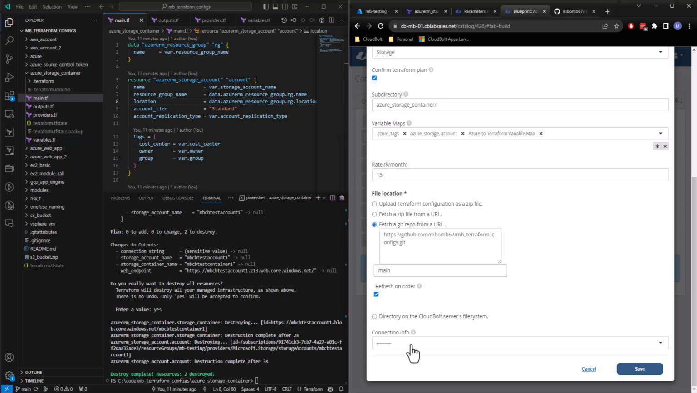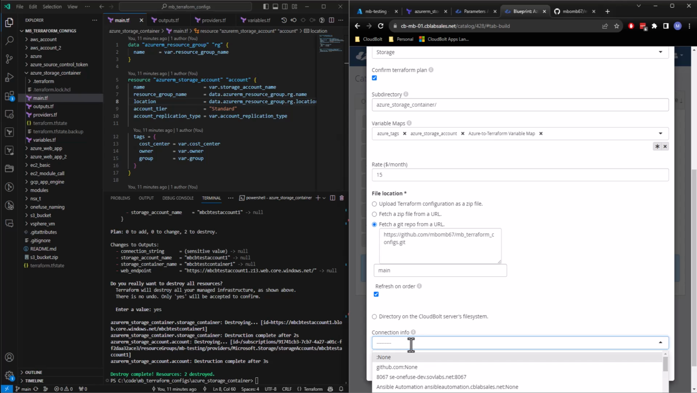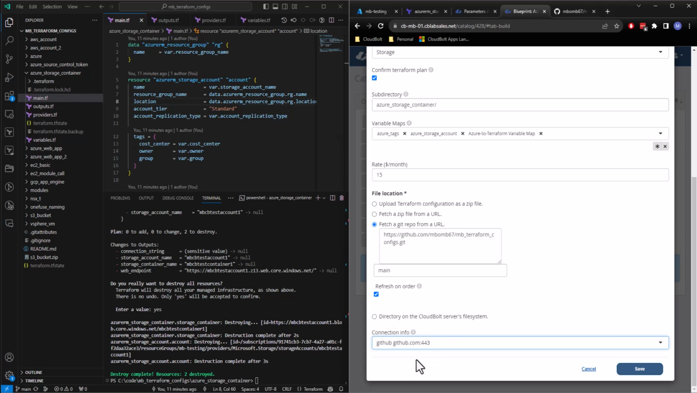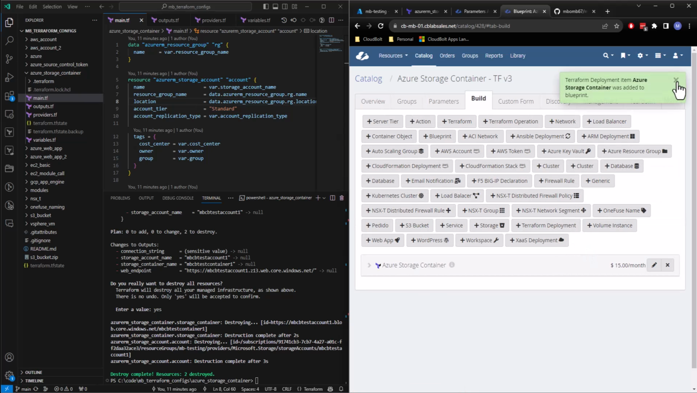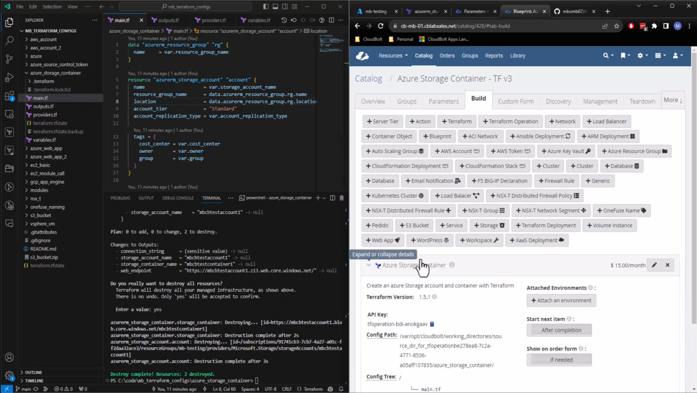And then the last thing is a connection info. This is something you will have set up in advance. A connection info is authentication information for connecting to these clouds. I'm going to go to my GitHub connection info, and I'm going to go ahead and save. And hopefully I selected the right connection info. Nine times out of ten, I don't. So good, I did it right the first time this time. Now we have this Azure storage container build item on our blueprint.